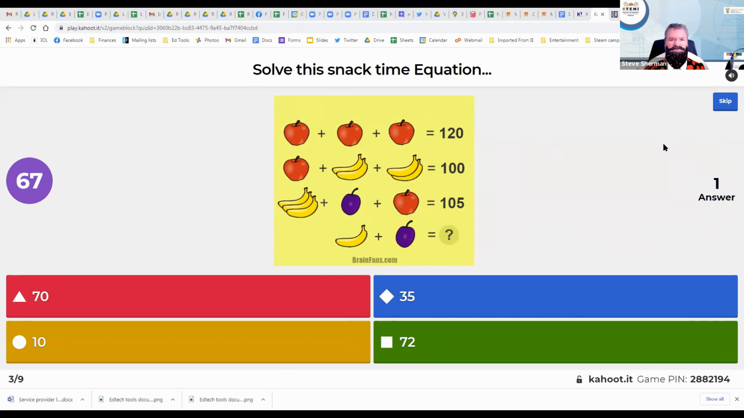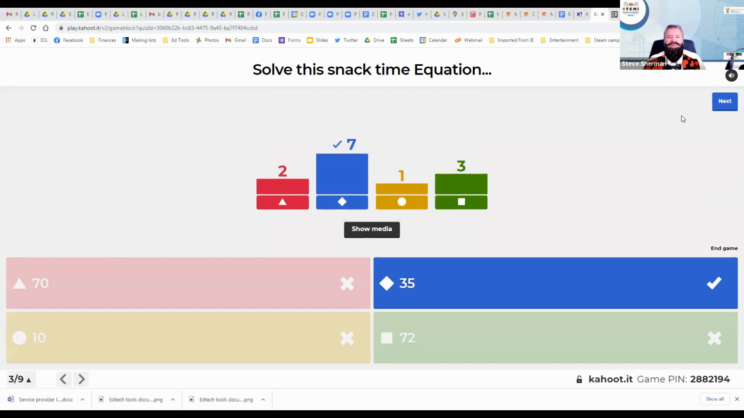Ten seconds left. 8 seconds. The answers are not coming in so quickly, so it must be a challenging one. And we're going to end it now. Let's have a look. It is indeed 35. 7 of you got it correct.